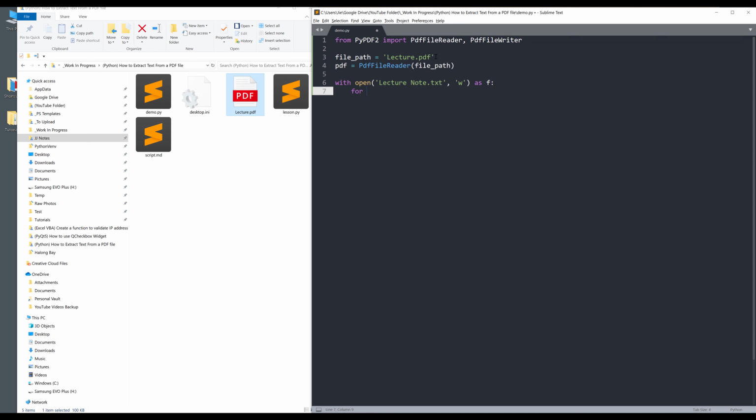Now we know this file has multiple pages. So here we can reference the PDF object, and I can access the numPages property to get me the total page number. So here I can write a loop. I'm going to say for page number in range, and I'll provide the total pages number. And when I run the script, I want to give a message. I want to print the page number first.